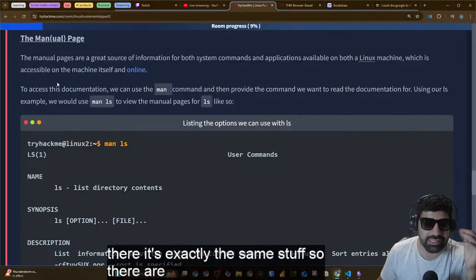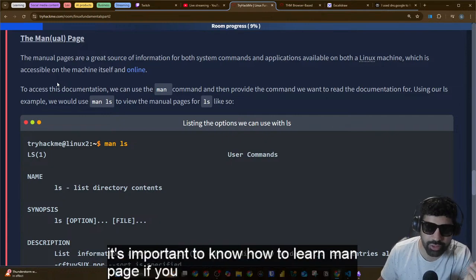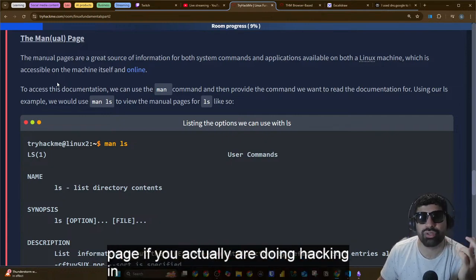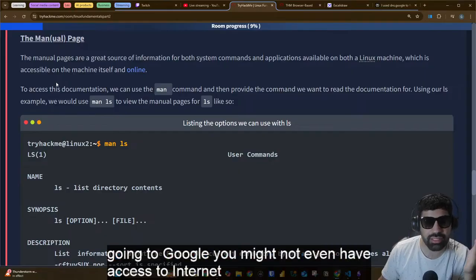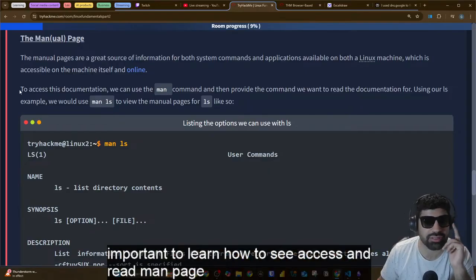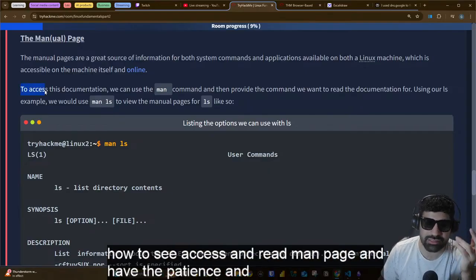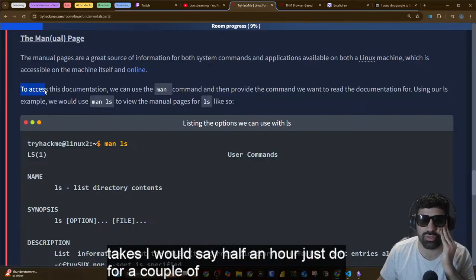So there are two ways, and the reason it's important to learn how to use the man page, if you are actually doing hacking in the future, is that you don't want to keep on going to Google. You might not even have access to the internet. That's why it's important to learn how to access and read the man page, and have the patience. Once you learn that, it takes, I would say, half an hour, just do it for a couple of commands, and you will get used to it.